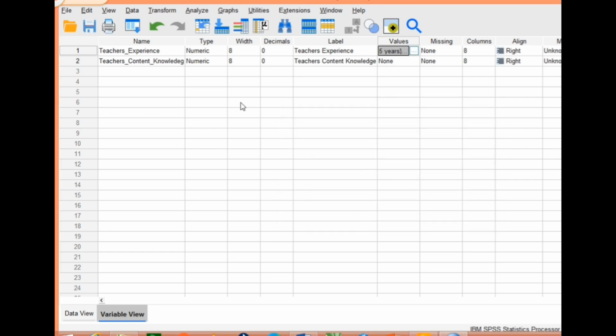Then on the teachers' content knowledge, if they are not categorized, they are continuous data. So it's a continuous variable. We leave it as it is. Then move to the measure column. On the measure column, when we pick the first column, we can see that we have the option of picking from scale, ordinal or nominal.